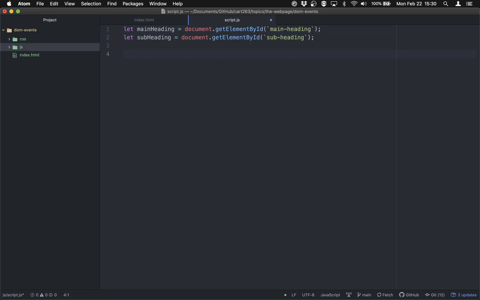One thing I might want to do is I might want to react to a click on them, but I might want to do the same thing in both cases, right? So maybe I want to make them turn red. So I might have a function called setRedTextColor. And I'm going to use this as my event handler, right? So I'm going to say main heading dot add event listener. So I want to listen for what? A click on my main heading. And when it gets clicked on, I want to call setRedTextColor.